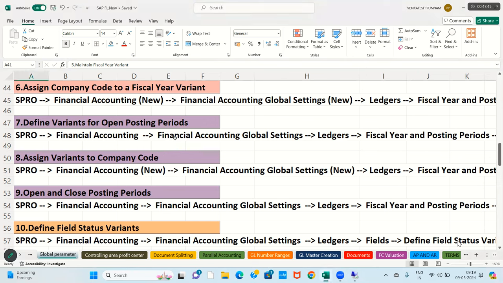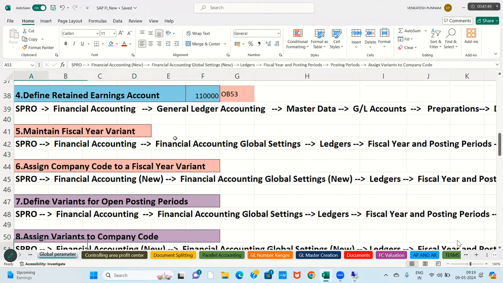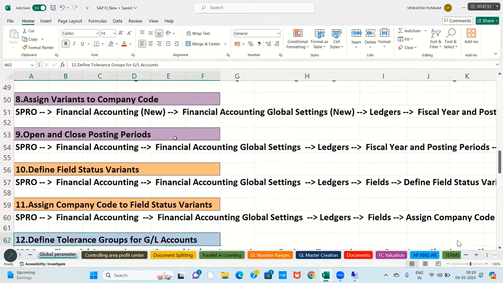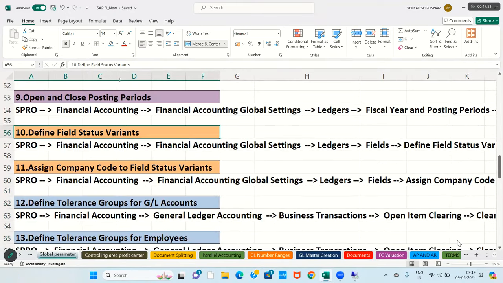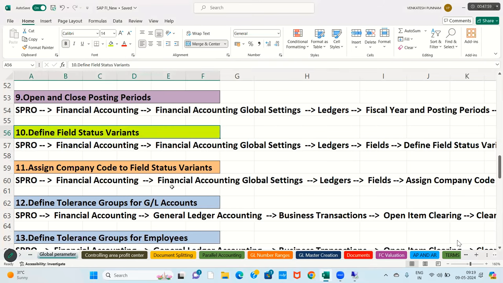For example, now we want to set up field status variant, everyone. Field status variant, where is that? This is the one, field status variant. Please, everyone, go on mute.